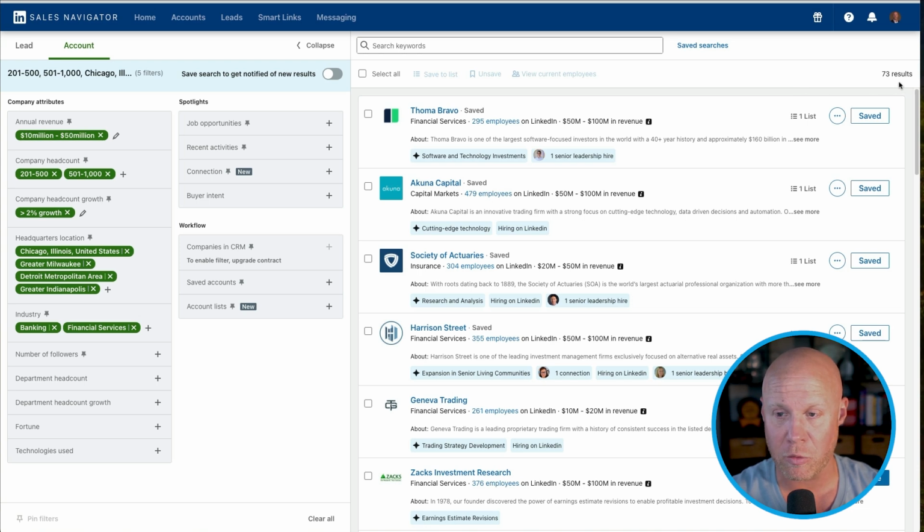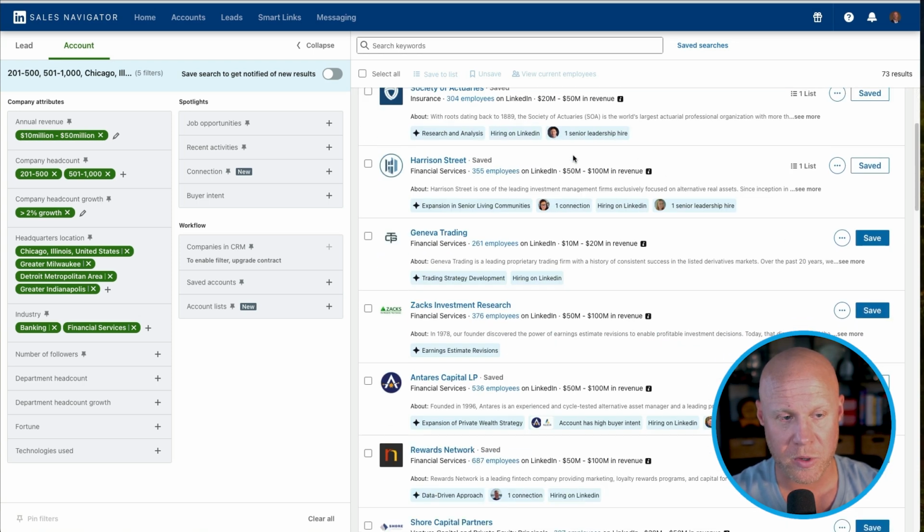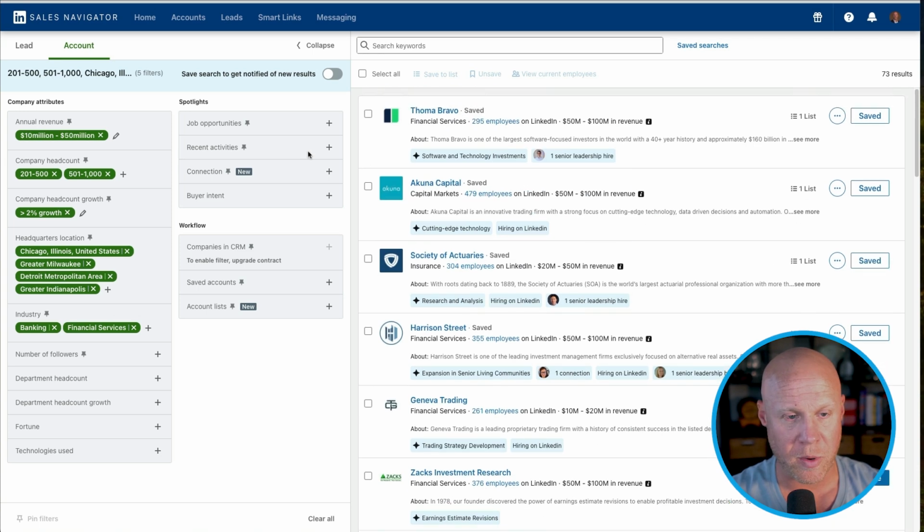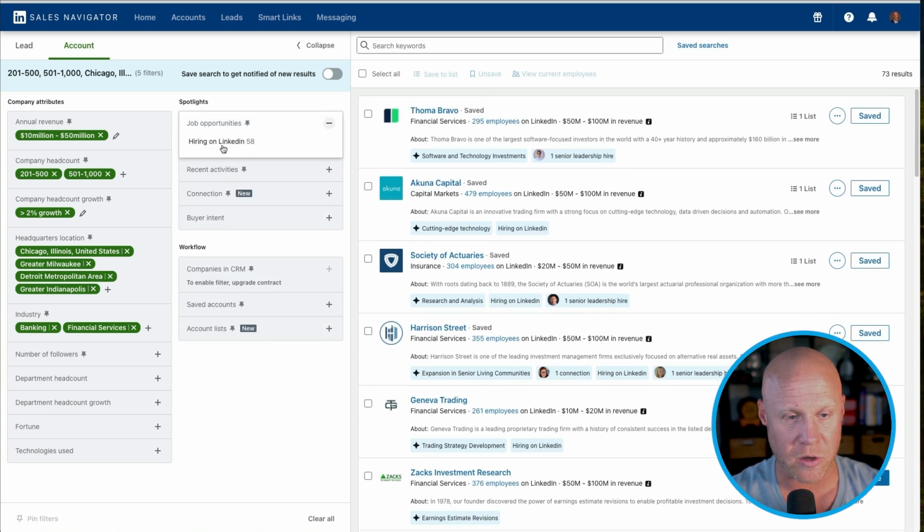So now that I've made those adjustments to my filters, I have already populated an account list of 73 different results. So these are all companies that meet this criteria that we've set over in the filters. And one of the other things I might look at is how many job opportunities are there. There's 58 of them that are hiring on LinkedIn, which means that not only are they in growth mode, but it's a really good opportunity if you're selling software, for example.